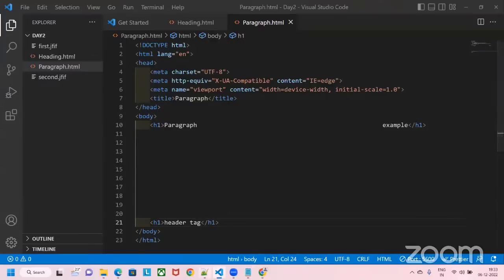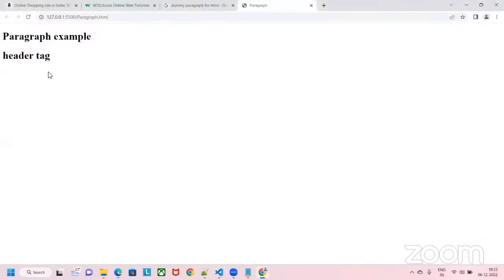Let's check it out. See, it is taking not even one line. There is no line in between. Since it is a header tag, it would have some spaces above and below. For the paragraph example also, even if I have not provided a next line, it is taking some space. It has not considered the extra line or the extra spaces I provided. HTML just ignored everything.